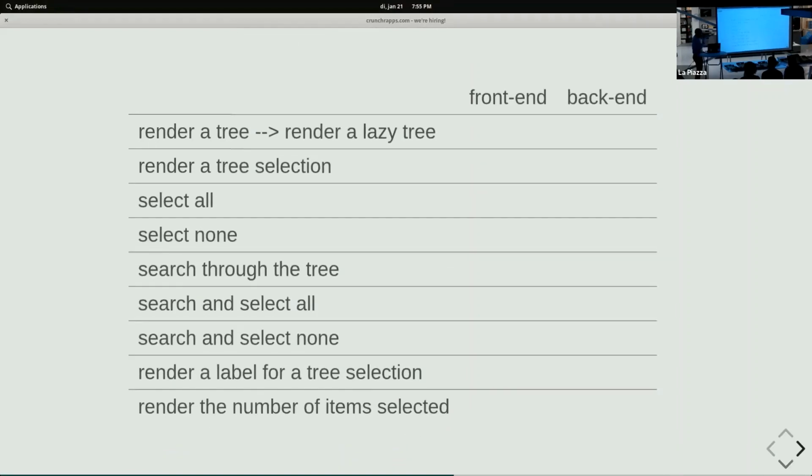So we glimpsed a bit of how the technical implementation looks. Now let's see where all the previous set of functions that lived in the multi-select component went. How did going from a full hierarchy in the front end to a lazy hierarchy in the front end impact the set of functions? Rendering the tree remained in the front end. Rendering the tree selection also remained in the front end. Selecting everything remained in the front end. We can't select everything even if we don't know everything. Select none, again, remained in the front end. Search through the tree had to be moved to the back end.